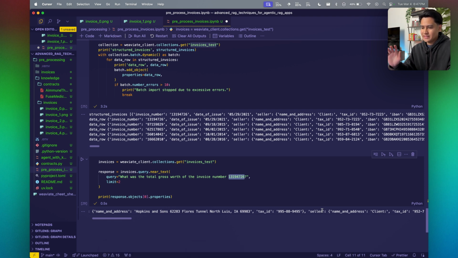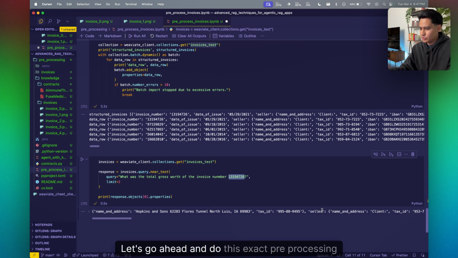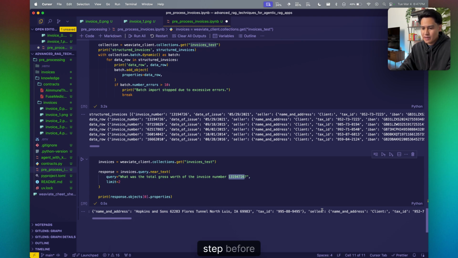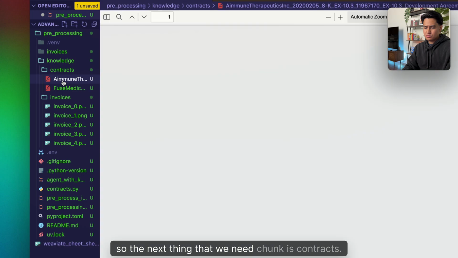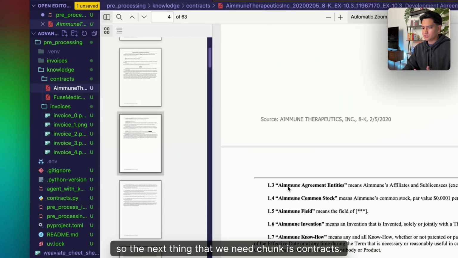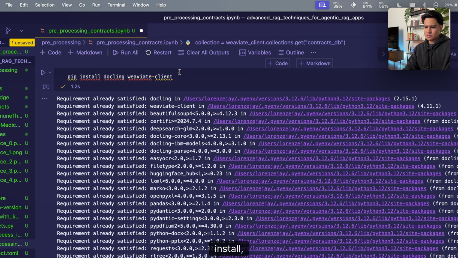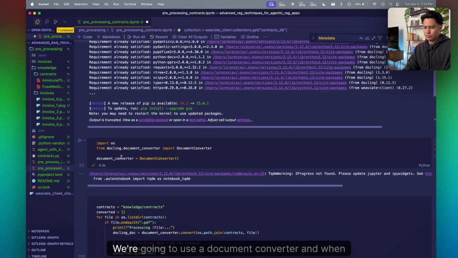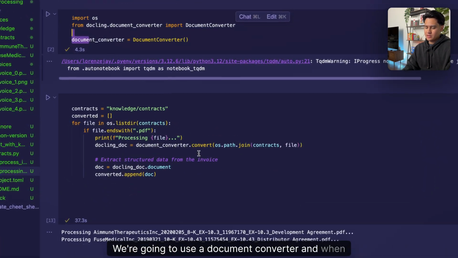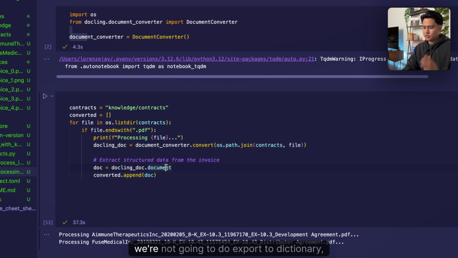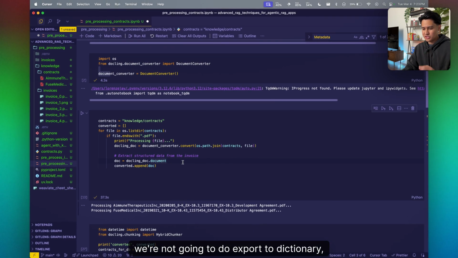So yeah, this is for invoices. Let's go ahead and do this exact pre-processing step for contracts. So the next thing that we need to chunk is contracts. So how do we do this? The same steps: pip install Docling and the Weaviate client. We're going to use a document converter. And when we process the documents, we're not going to do export to dictionary.